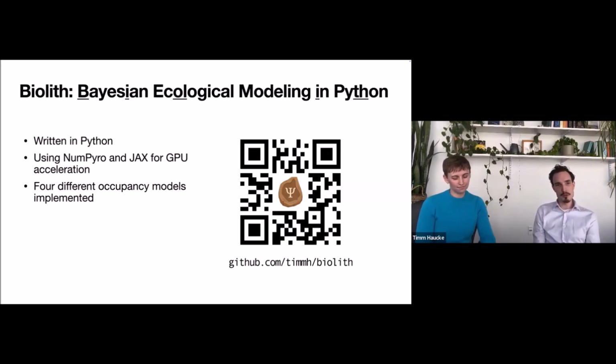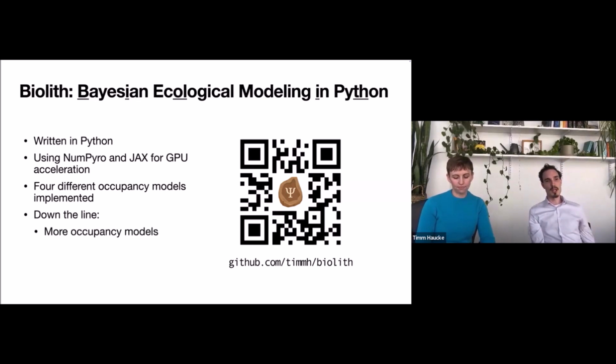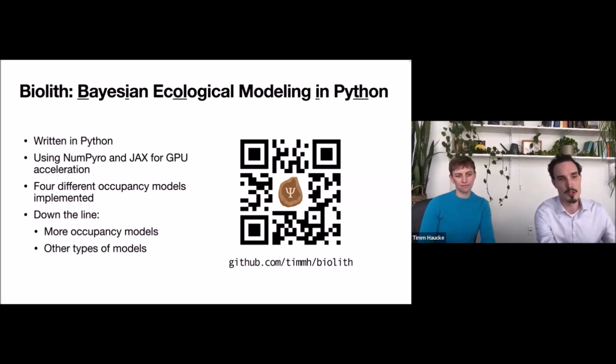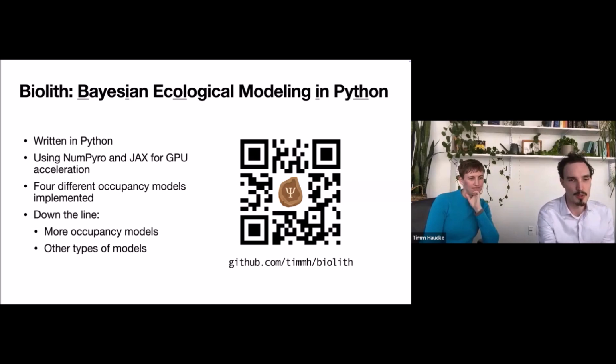So far, we have 4 different occupancy models that are implemented in BioLith. Down the line, we plan to implement a lot more occupancy models, but also other types of models. For example, one model that is planned is camera trap distance sampling. So right now, there are only these 4 models, and overall the library is very bare bones.